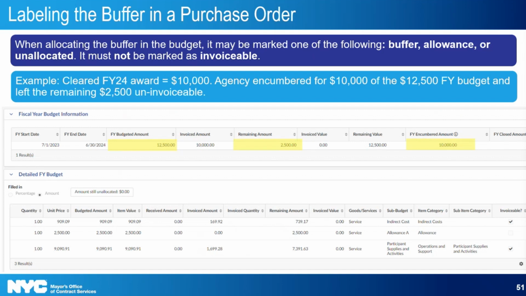This agency has encumbered the total cleared amount of $10,000 and left $2,500 buffer remaining. When categorizing the buffer, notice the item category is set to allowance and it is not marked invoiceable. This buffer has now been correctly accounted for.